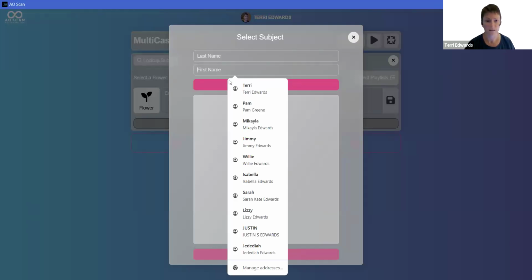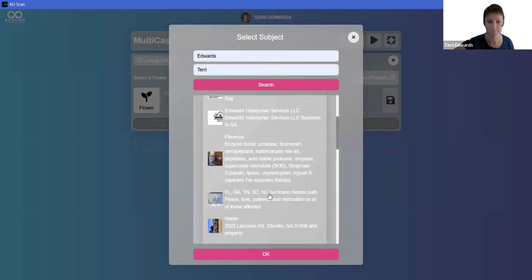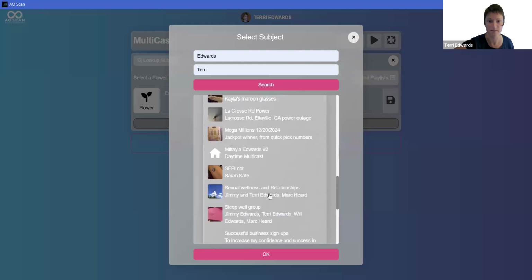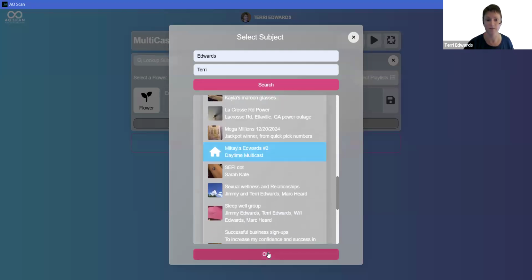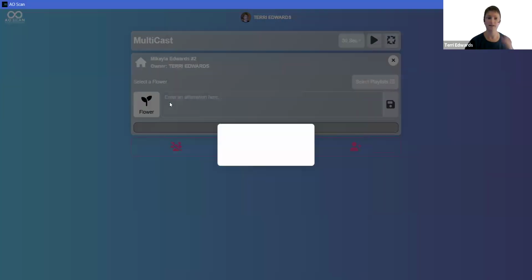Okay, so again, let's see. I did it under myself. So I'm going to hit search. And then I'm going to hit the drop down menu and go to spaces, and I'm going to add what I just created in here. Once it pulls it up. It's running kind of slow today. Okay, I'm going to click her name with the daytime multicast. And then I can click flower and scan for her flower.